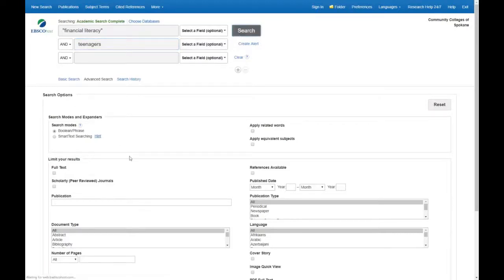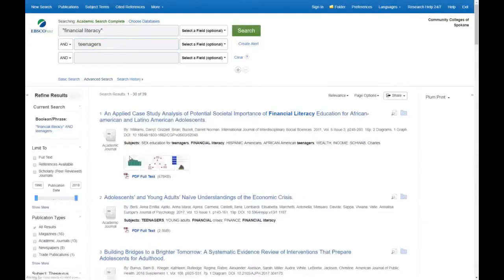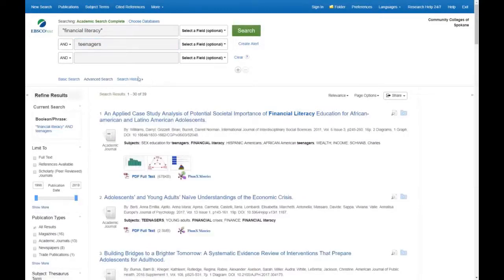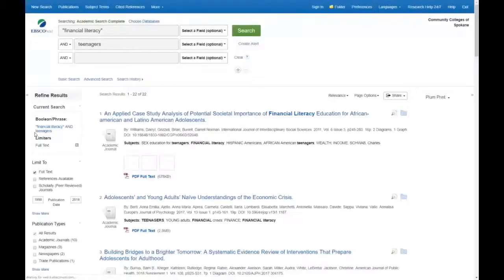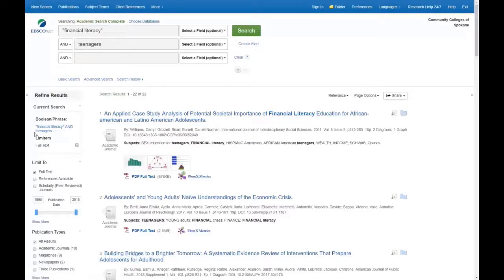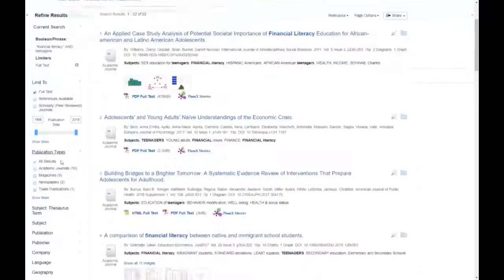Let's go ahead and click the search button. From here we can see that I have a couple different results. From here, I can narrow it down to full text only, so this will only provide articles I can read in full. And then if you're required to have a certain type of source, you can select it from here.